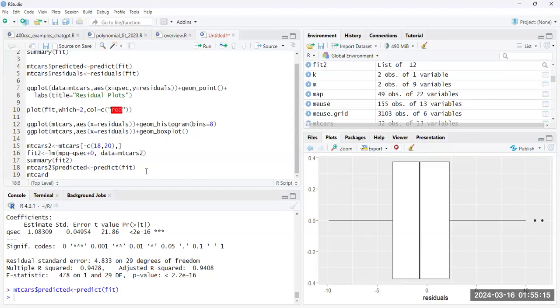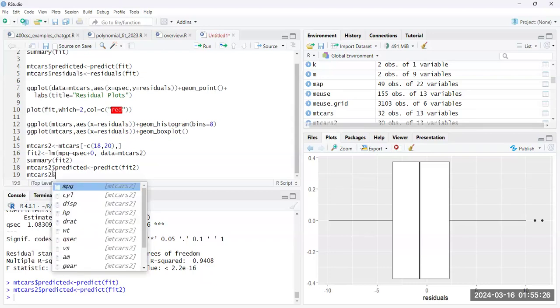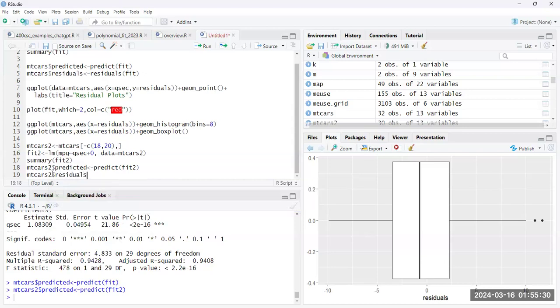Actually, there we go. This is why I changed mtcars2. This is why I changed the name of the data set, residuals and residuals fit 2. I have my 2's in every place. It looks like it.